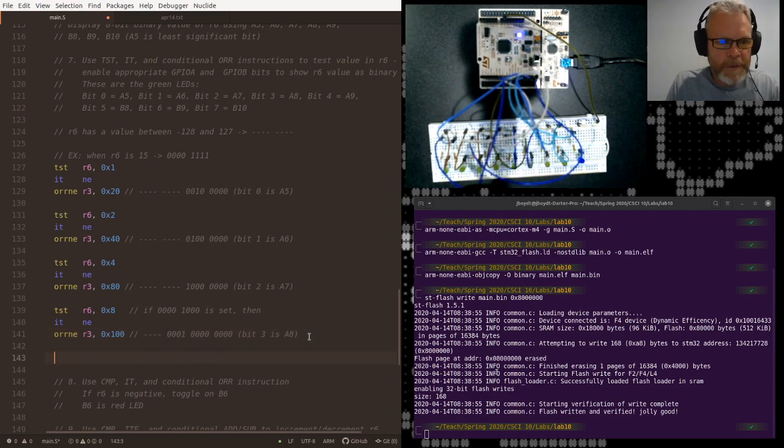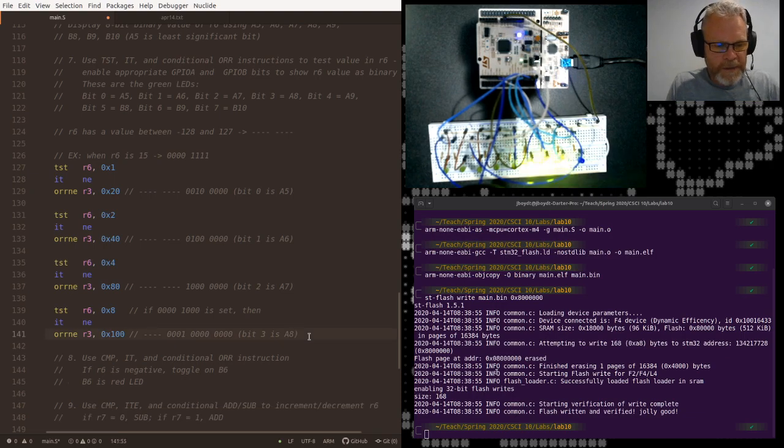Okay, so, well, before we do any more, let's try it out. So I'm gonna save that. What should happen now with R6 being 15 is 4 bits should flash.